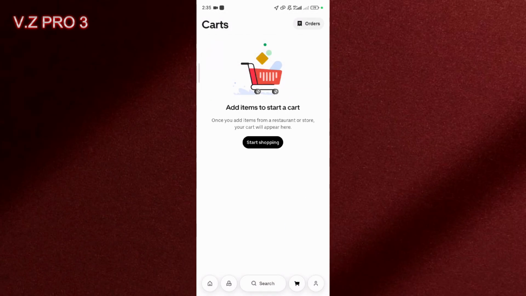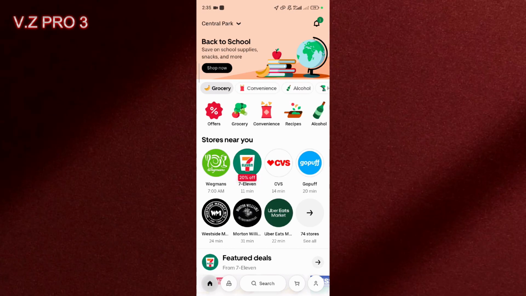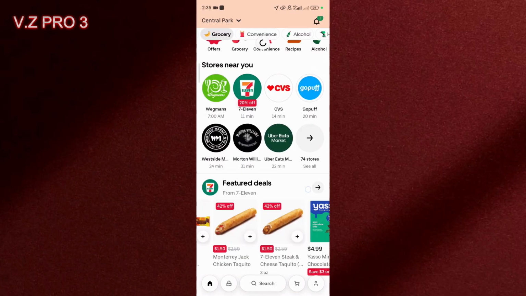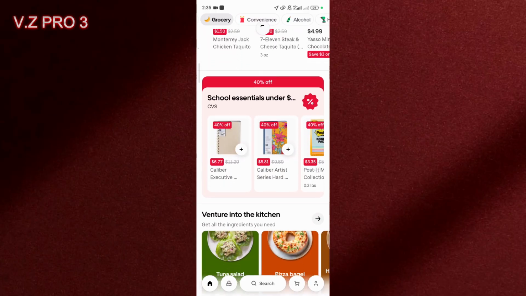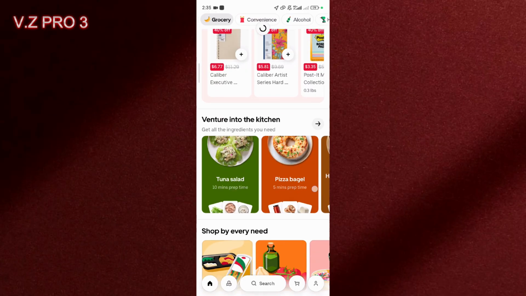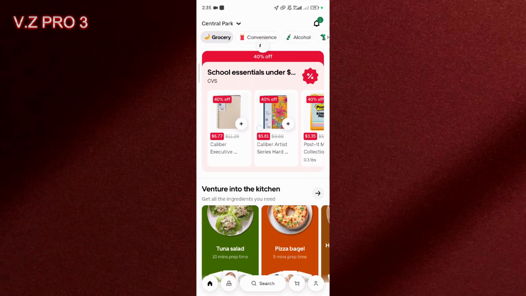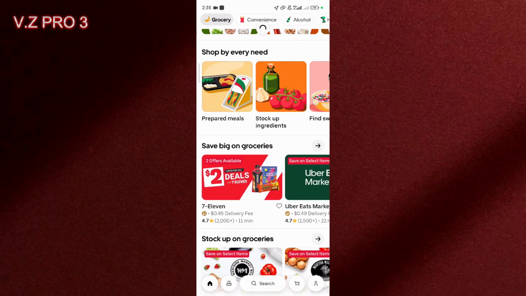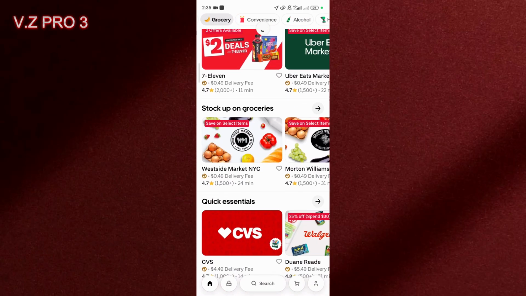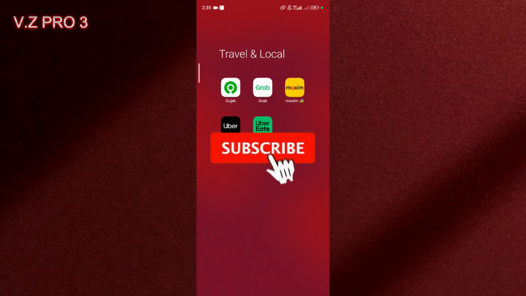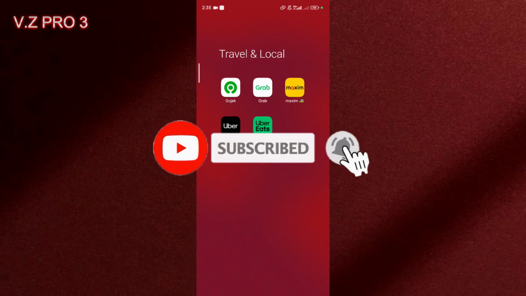Now you have cleared your shopping cart. It's very simple, right? So if you want to add more, you want to add other items, you can just tap on the plus icon, or you can choose a shop and add the items from the shop. So that is how to clear items from your Uber Eats cart.